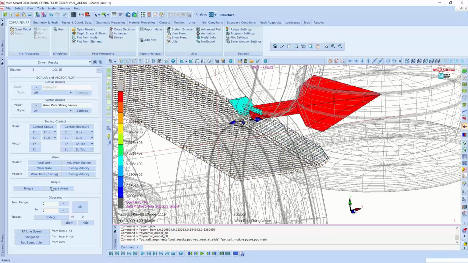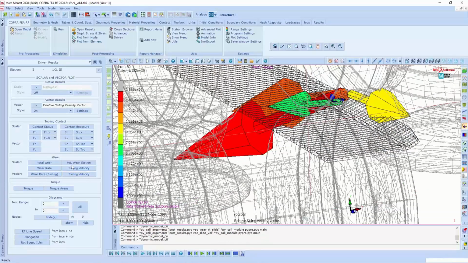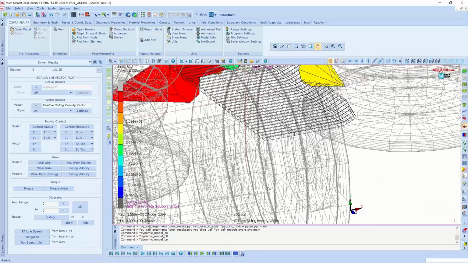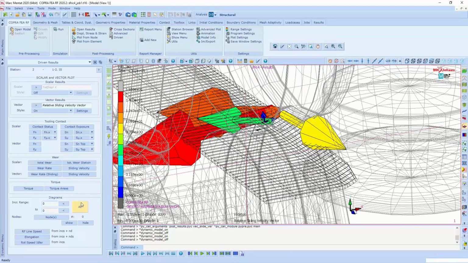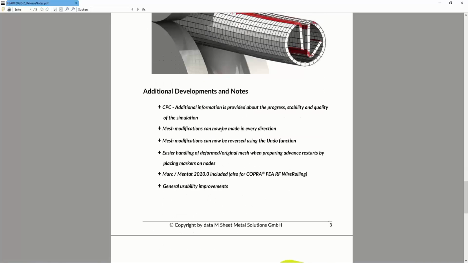Sliding vectors, sliding velocity. Yes, it shows the relative sliding velocity between the sheet and the tools in the contact points as a vector. Good. So that is clear, I think.